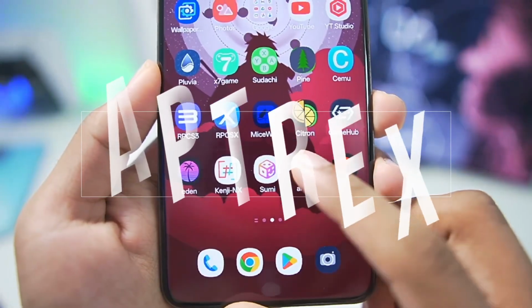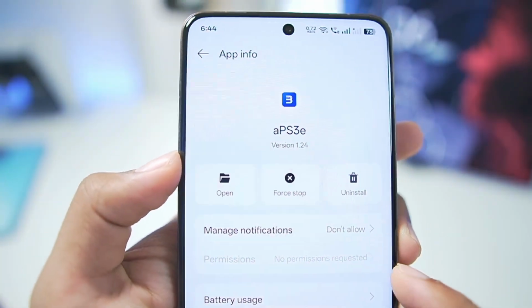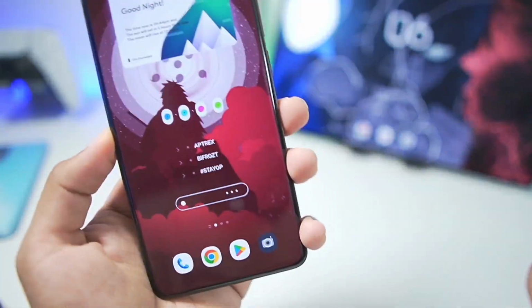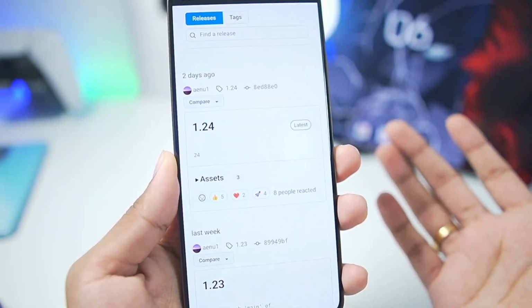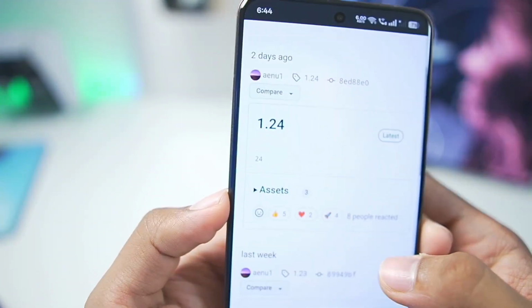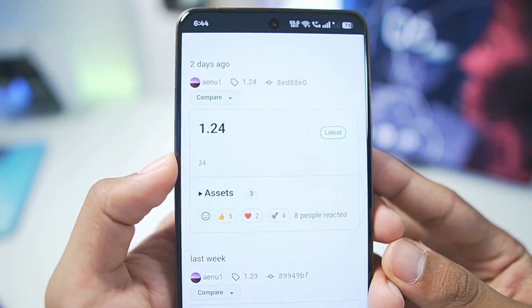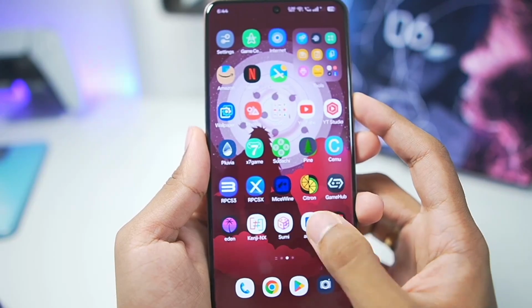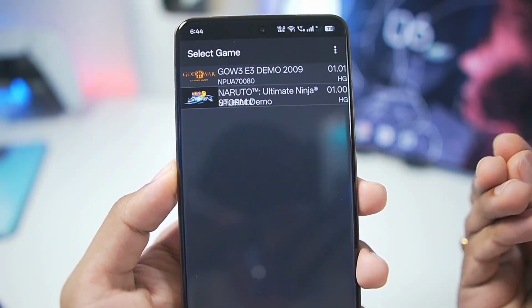In today's video, we'll be taking a look at the brand new version of the APS3 emulator, version 1.24, and finding out how well it actually works. Ever since APS3 emulator went open source on its official GitHub, you guys can see regular updates have been provided by the developer. The most recent update, version 1.24, was released about 2 days ago, and when you open this emulator, you will notice that it now has a dark theme which is really presentable.